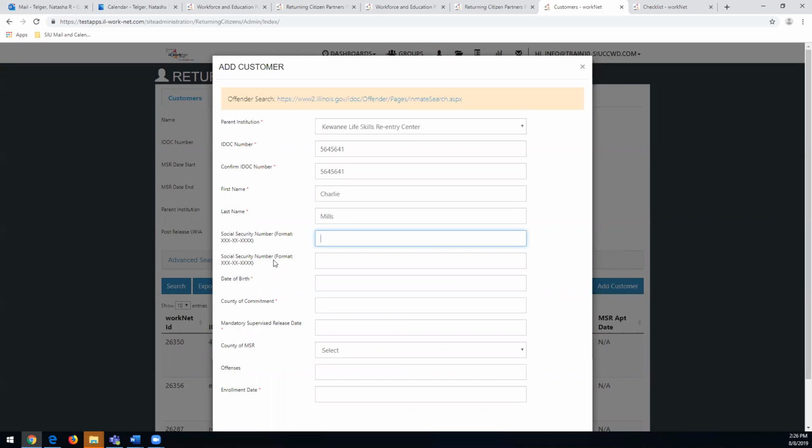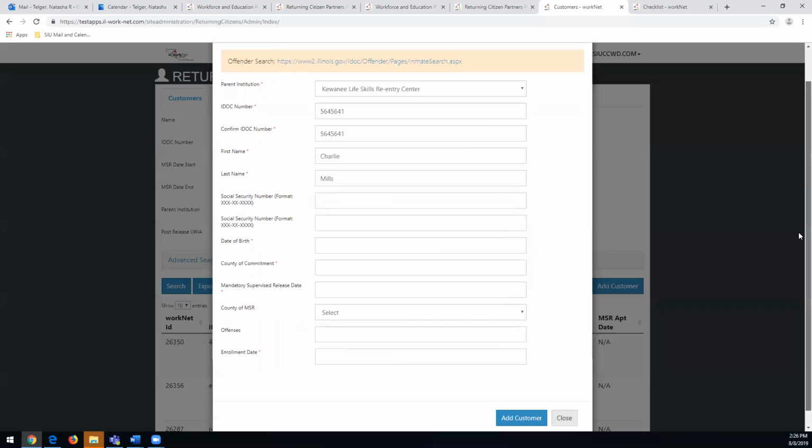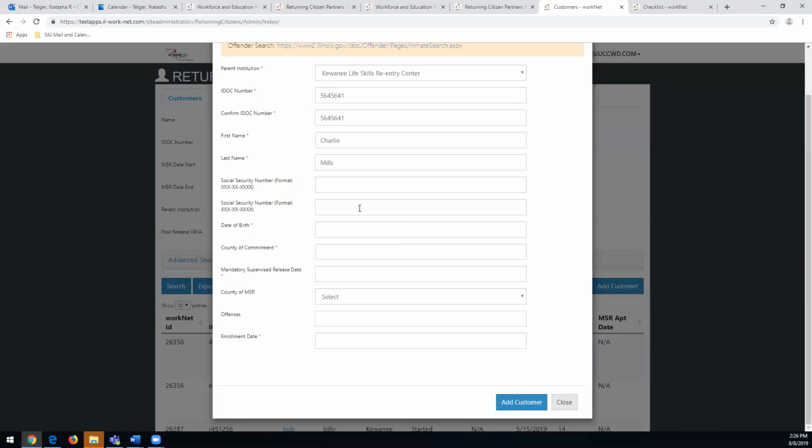Okay, so we do ask for social security number, but we understand that you don't always have the social security number and it might be hard to get. So if you don't have it, that's okay. You don't need it at this point in time. If you do have it, put it in. We'd appreciate it, because it helps us make a better match within Illinois WorkNet if that person may already be in WorkNet. So we have first name, last name. We're not going to put social in, and we're going to put date of birth.